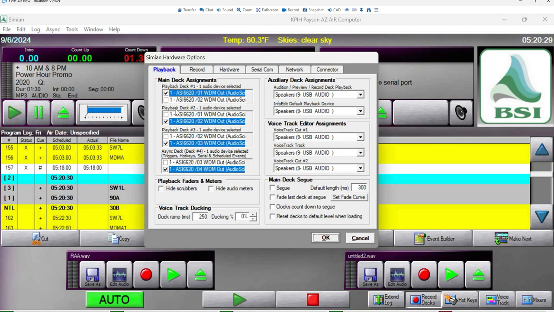Now the audio card needs to be set number 1, ASI 6620. Number 1 is in the number 1 position. Number 2 is in the number 2 position. Number 3 is in the number 3 position. And 4 is in the 4 position. You have to make sure that there aren't 2 checked here, and make sure that it's 1, 2, 3, 4. That's the way it always needs to be set up. Anything different than this is not a good thing.